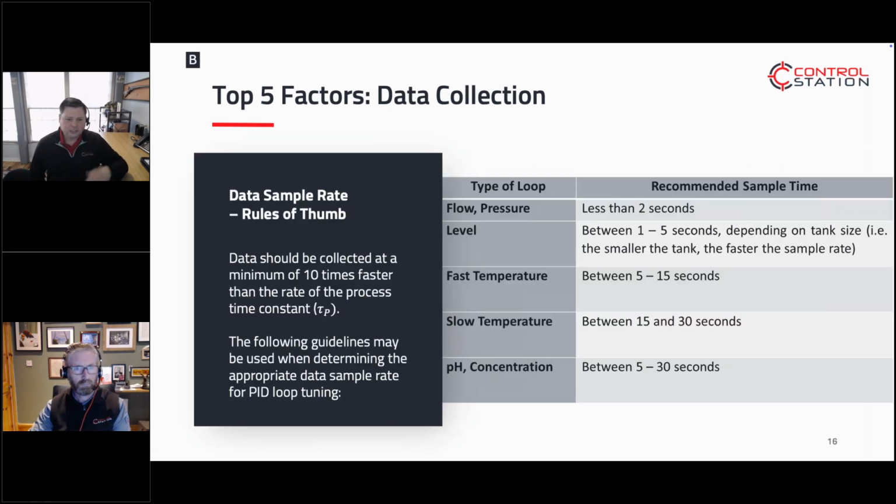We always get this question: how fast should you sample data? As fast as possible, right? I'd love to see 1 second data for everything. It's not a reality. Older DCSs don't necessarily have the throughput on their networks, but for flows and pressures, you're going to want to look at 1 to 2 second data. Levels, depending on the size of the tank, 1 to 5 seconds. For temperature loops, I like to say maybe closer to 5 seconds unless it's really, really slow.